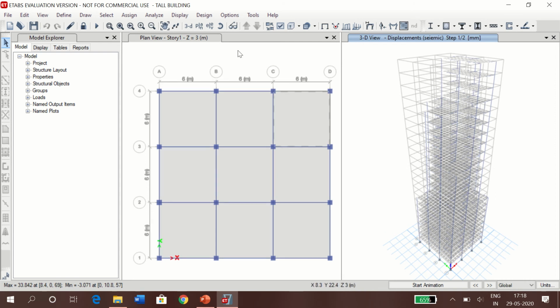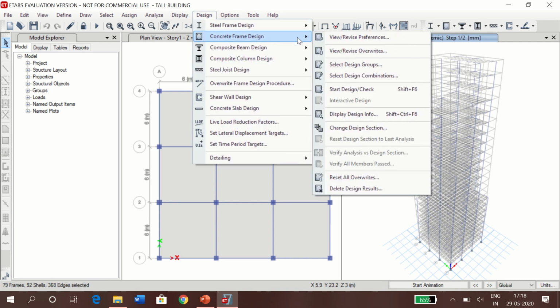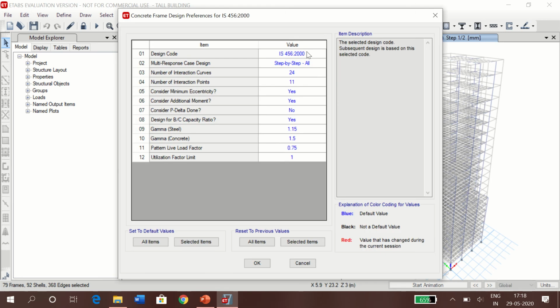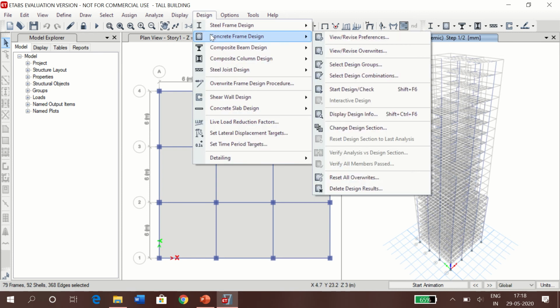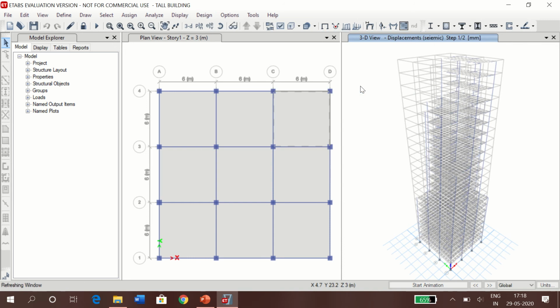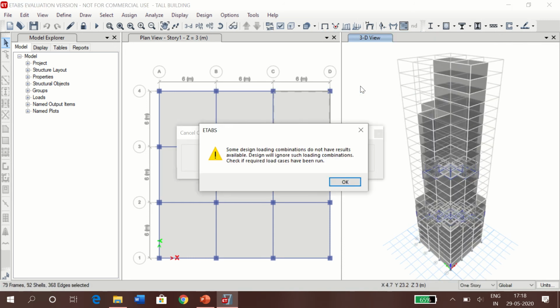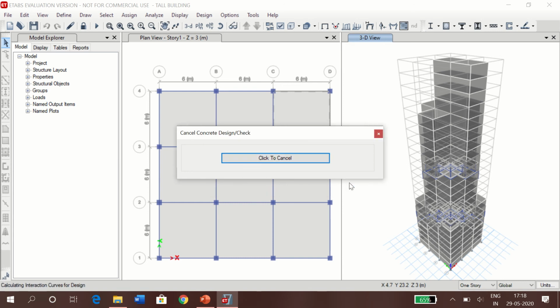Now we have to design the same building. So we'll go to Design, Concrete Frame Design, check that the design is done by IS 456-2000. Okay. Again go to Design, Start Design Check. Now design is being done and it will take little time.